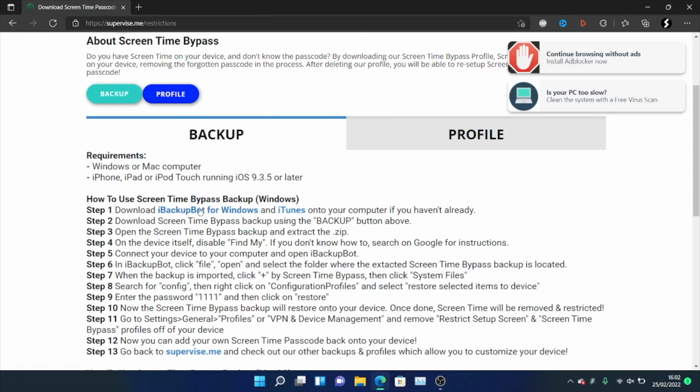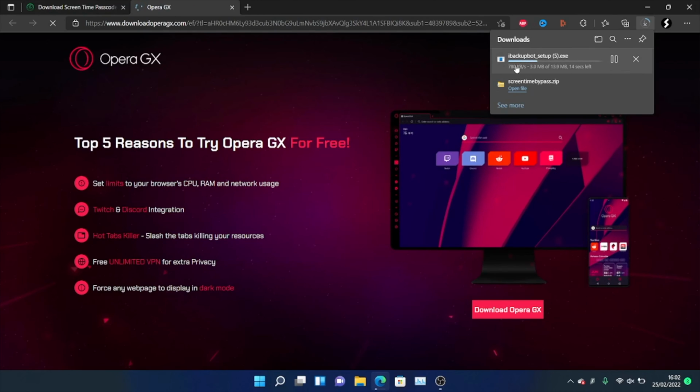So we see download iBackerBot for Windows and iTunes. We need to download these two tools. In order to download them, just click on it and it will redirect you to the iBackerBot download. And you can see iBackerBot is downloading here. Wait for it to finish downloading and then set it up on your computer.